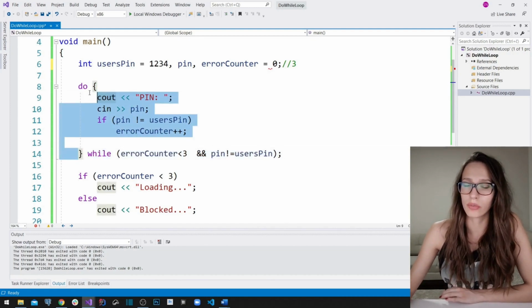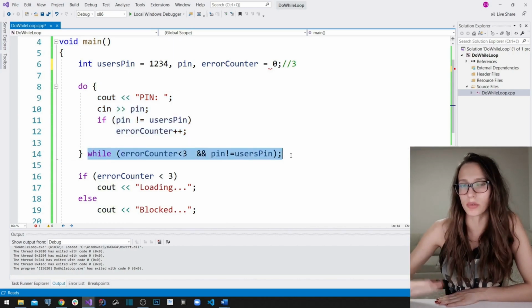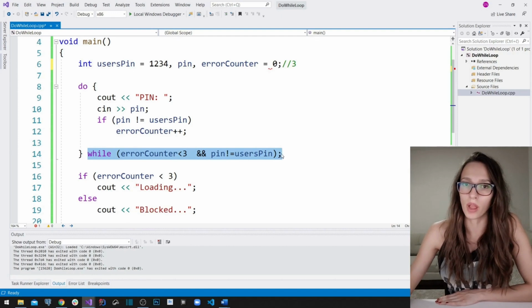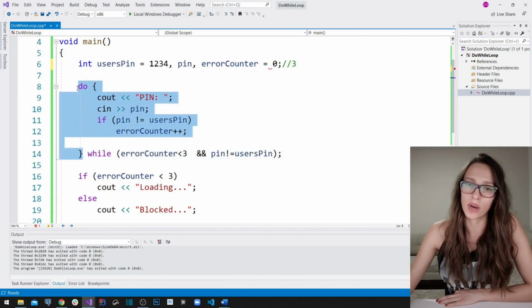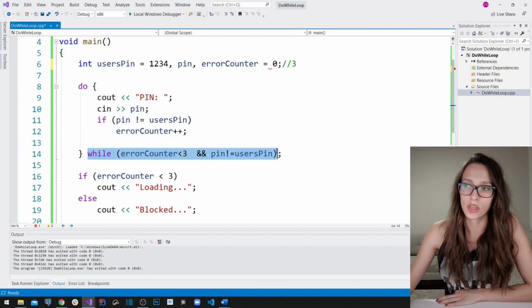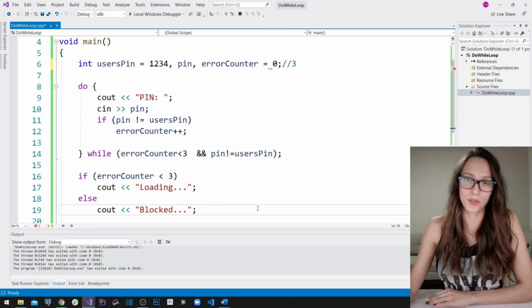But in a situation of while loop, you first check the condition, and then if that condition results as true, then you can proceed with executing your block of code that comes after your while. But in the situation of do while loop, you first do this block of code here. So irrelevant whether this condition here is true or not, you are going to do this block of code here at least once.